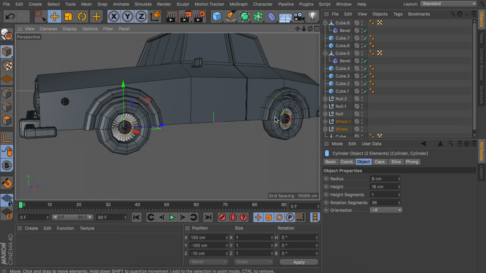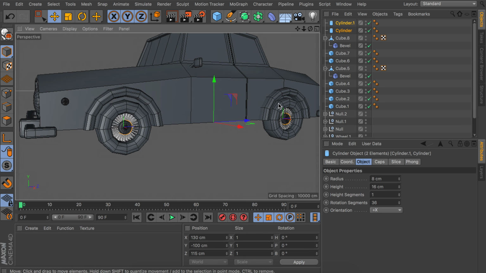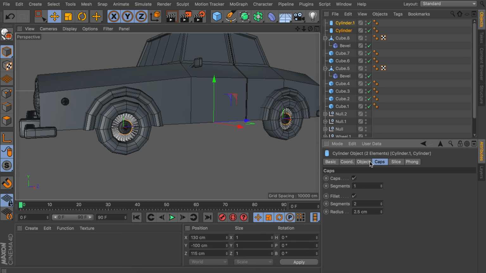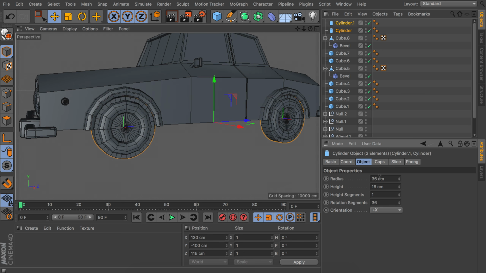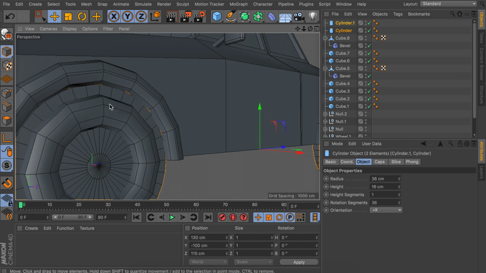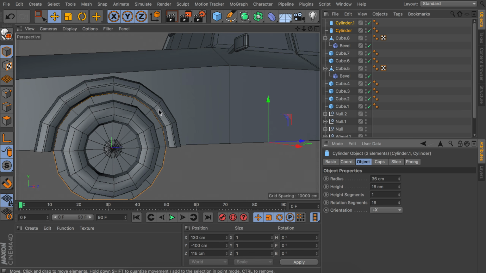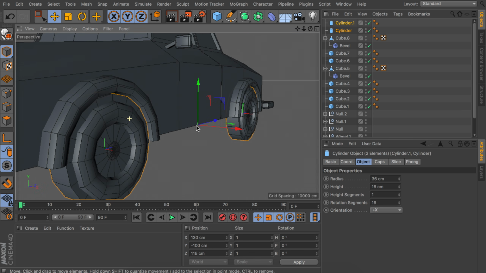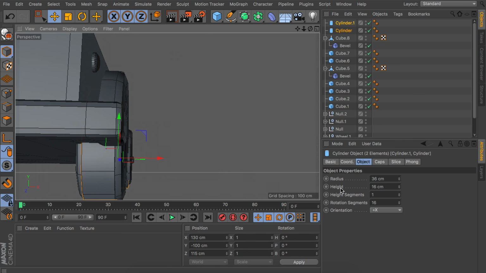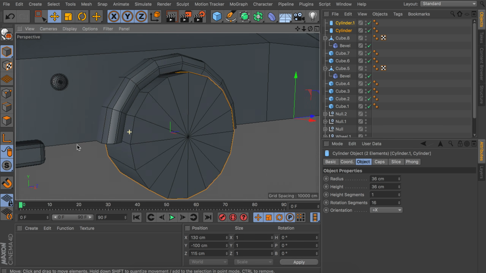And we're going to copy these and paste these outside of there. And let's disable the fillet on the caps. And we're going to change the radius of this to something like 36 centimeters. That should cover the hole. And we can also play around with the rotation segments. So 16 is just right to fit the wheel cap. We can also make this a bit deeper, like this.